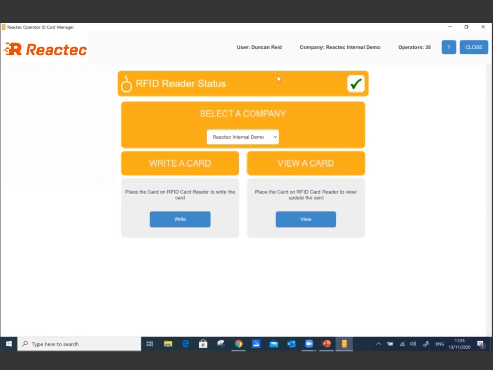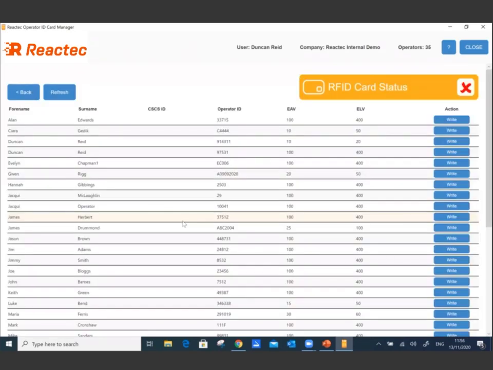To program an operator ID card, click on the Write a Card button on the opening window. The card manager will import and display a list of operators that belong to the user's analytics account. Place the operator ID card that is to be programmed onto the RFID read writer. As soon as you've done this, a green tick will appear in the RFID card status box. Click on the write button at the end of the line to write this data onto the operator ID card.